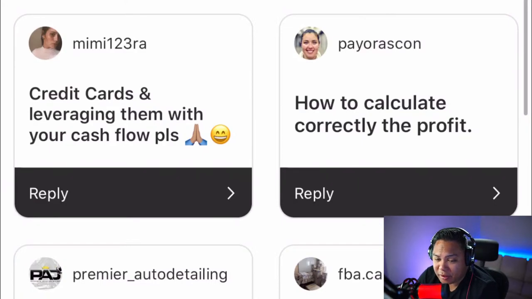Oh, and definitely have a separate business checking account, so you separate all your expenses, from personal to business.